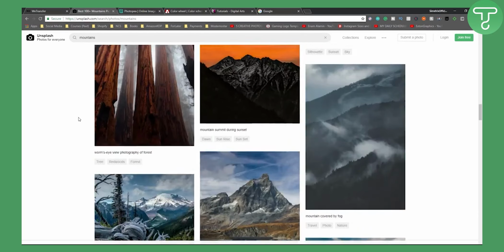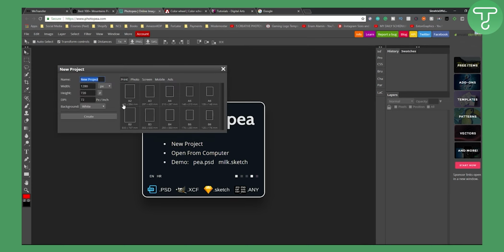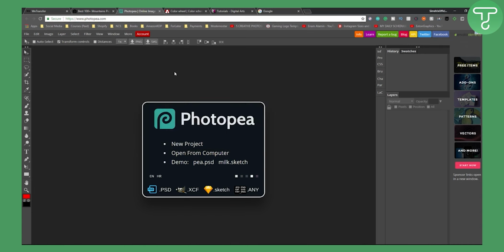So yeah, going to the third is Photopea. This is kind of like a knockoff of Photoshop. And as you can see, you can click on new project and you can actually set width and height. This is exactly like Photoshop, just on web. And I really highly suggest this for anyone who wants a free Photoshop alternative. I can make a video about this, so I will make a video soon about this.